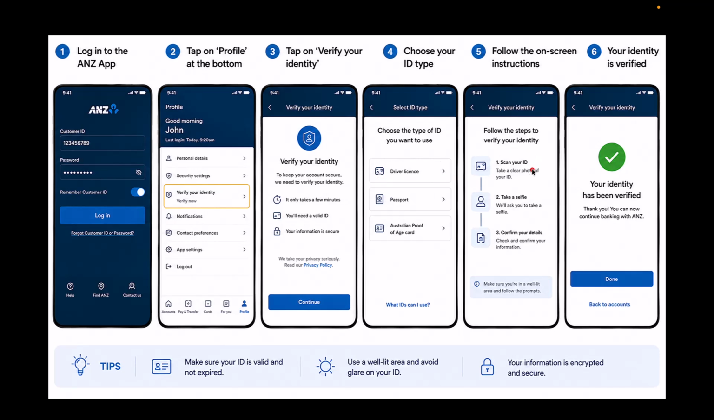And once you've done that, you'll have to basically scan your ID, take a selfie to prove that it's actually you who's doing the verification process. After that, you'll have to check and confirm your details. And once you've done all of those, you'll have successfully verified your identity on the ANZ Bank.